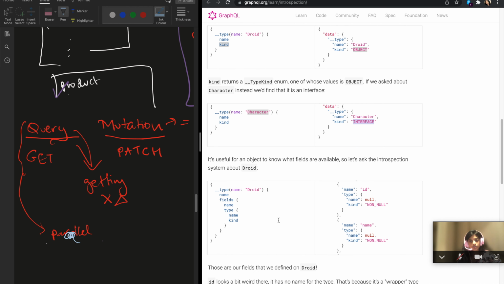So we can also do introspection to know what fields are available in the droid object. So we have name, which is droid, and then we have fields, because we want information about droid fields, and we want the name of the fields, and the type of the fields, and about the type, we want the name and kind. So let's look at the response. Droid has a lot of fields. So we have ID, we have name, friends connection, etc.